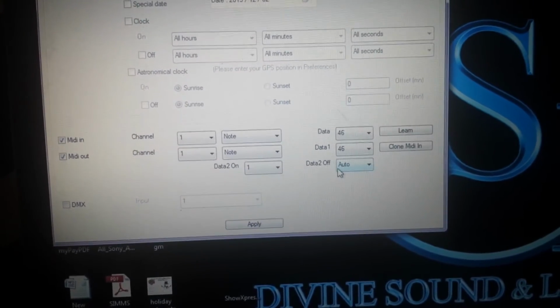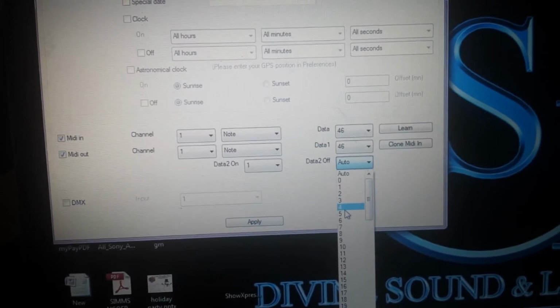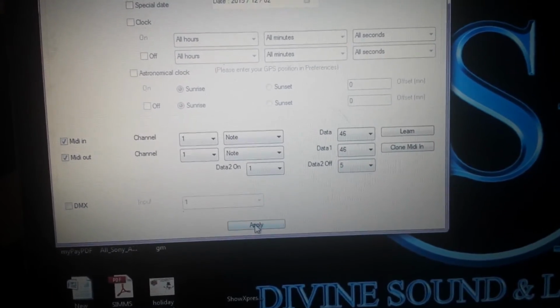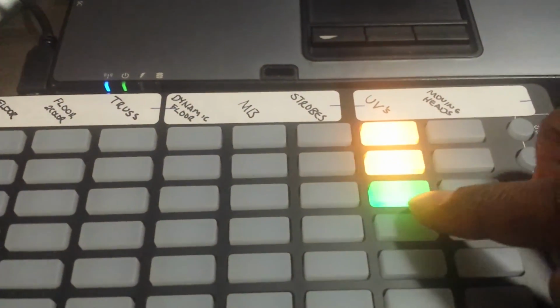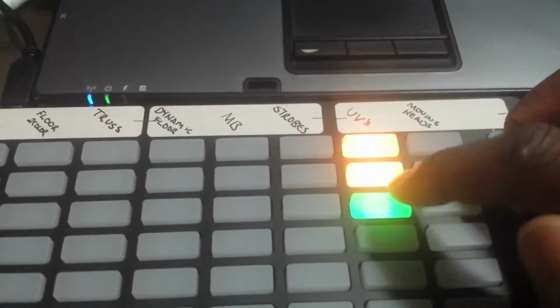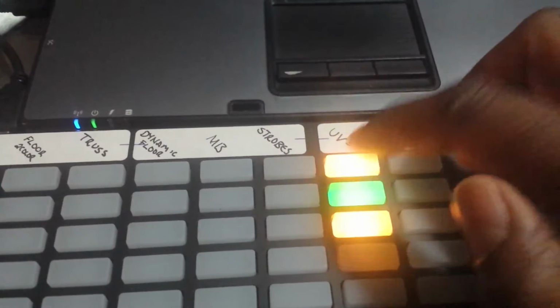I'm going to use 1 and 5 again, and 5, and then click apply. Go to your APC, press the button, assign it, make sure it works. Alright, and they all work.